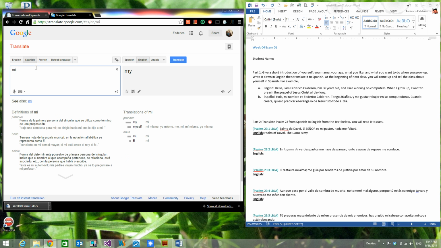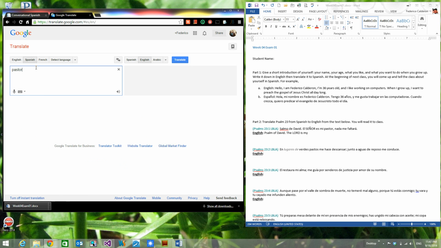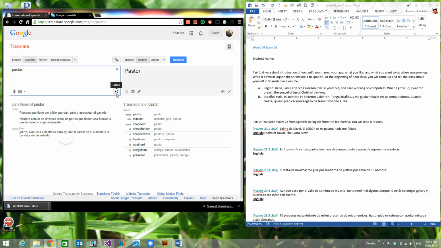Pastor. Now this is interesting, that the word pastor in Español is the word pastor in English, but look at the different translations of pastor. It's also a shepherd. If you look in the English Bible, it will say the Lord is my shepherd. It will not say the Lord is my pastor, but both words mean the same thing. So in this case, you can use both for this exercise, but the correct way would be shepherd.